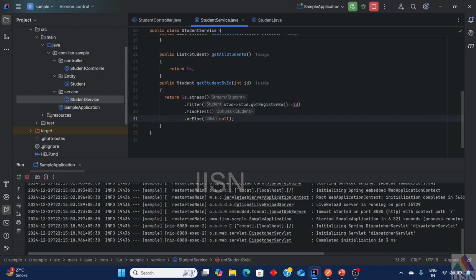Here, how we wrote it in Java previously was like this: if std dot get registration number equal to ID. Instead of using if, we are going to use the filter concept because we are using Java 8. Instead of writing lengthy boilerplate code, we can finish all of this in a minimum of lines. This is the alternative way of writing these conditions, getting the students based on the ID.